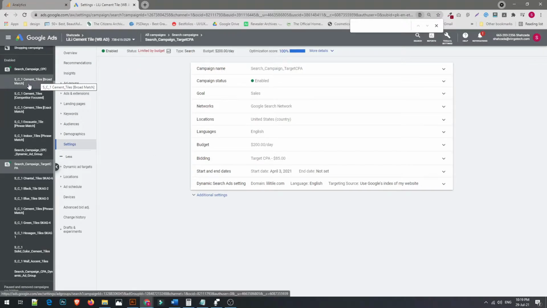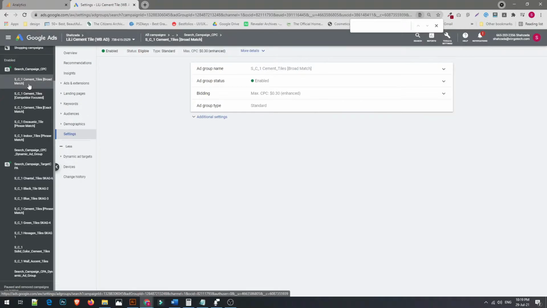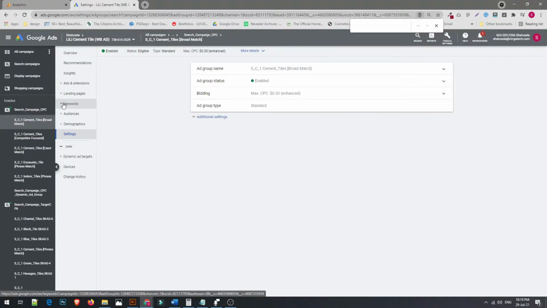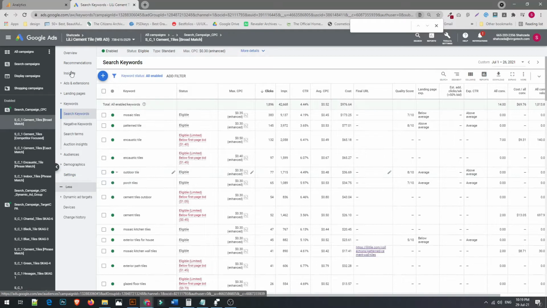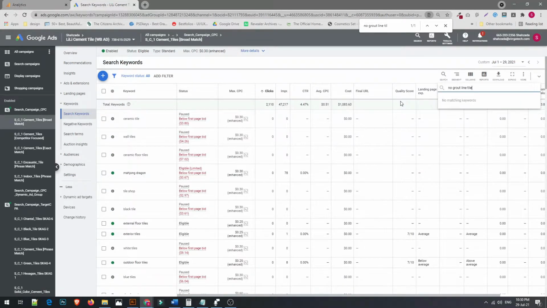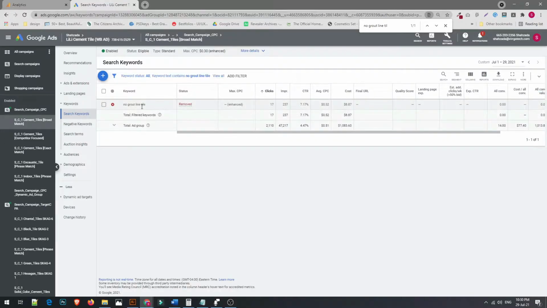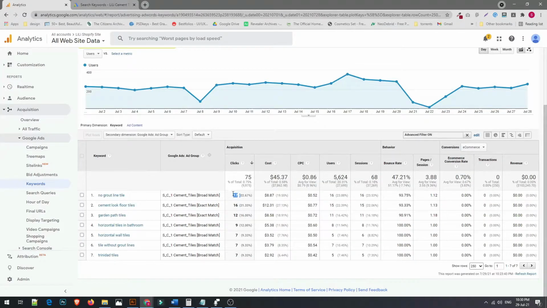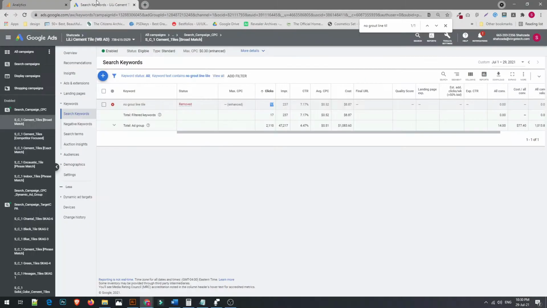So cement tiles broad match, this group. Alright, so we selected this group, and we are going to have to go to the keyword section and search for this particular keyword. Okay, so it has already been removed from our target list. As we can see, 17 clicks happened, and we can tally the information with what we have on Google Analytics. It's 17 clicks here. Now this keyword has been removed.